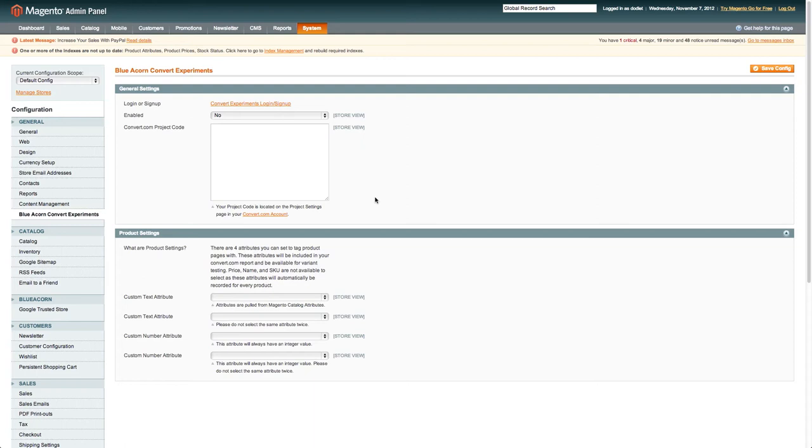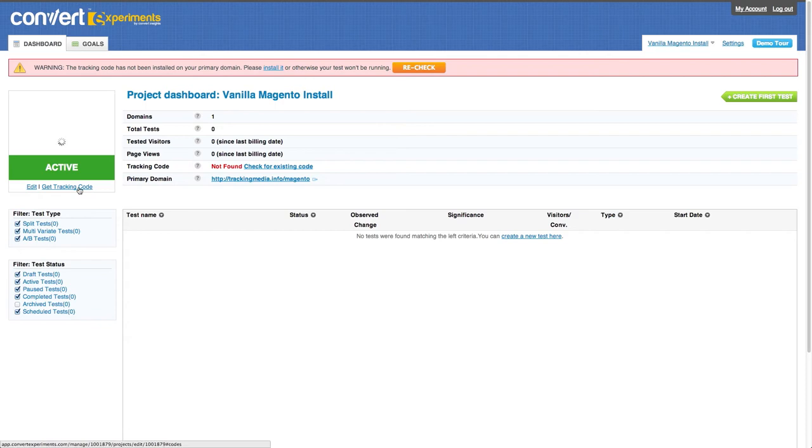In this video, we're going to set up the blueacornconvert.com experiments module. First, we'll want to click Enable from the drop-down menu. Next, we'll want to paste our convert.com project code. To find that, we'll head over to our convert.com project dashboard. We'll click Get Tracking Code on the left-hand side.